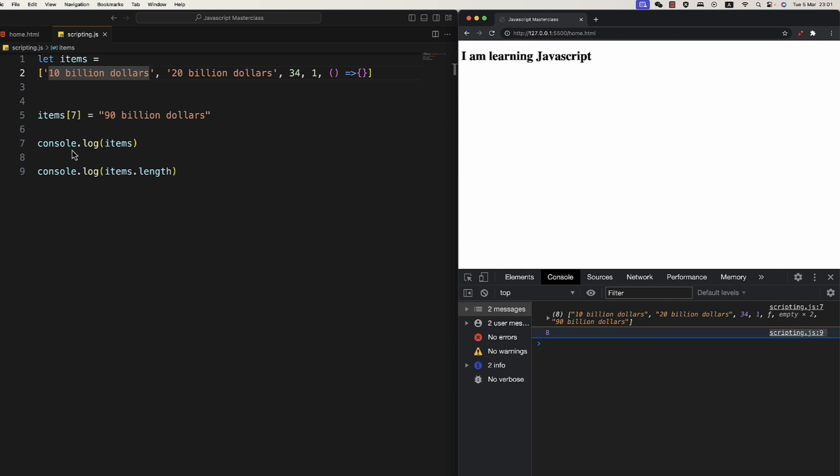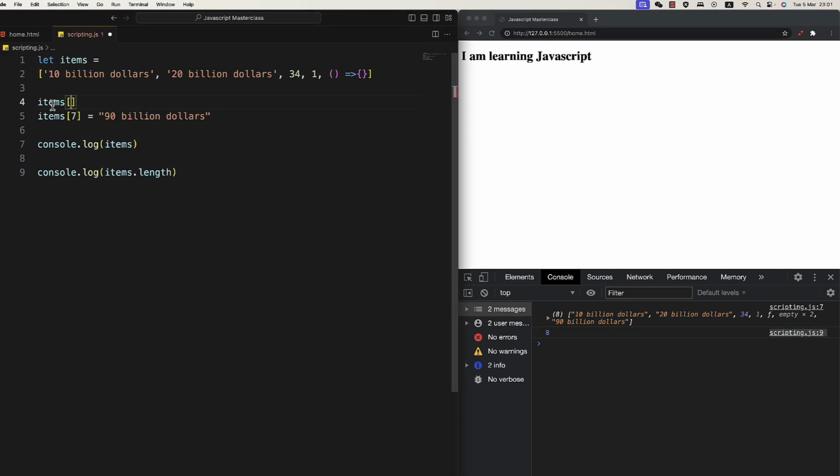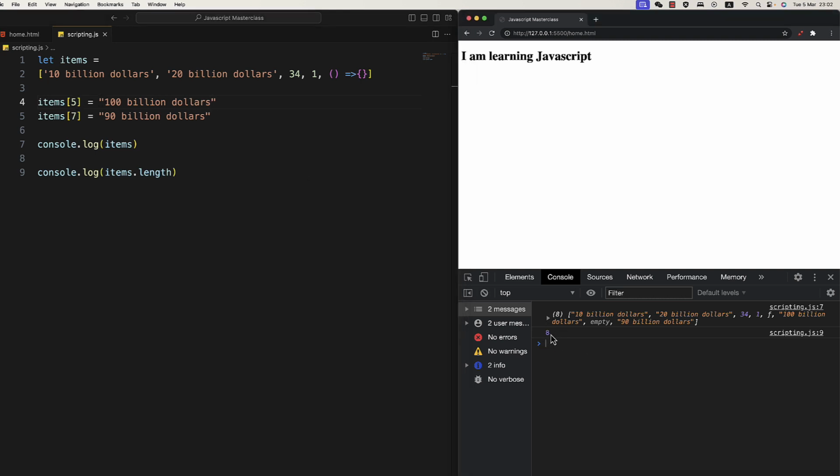And what we can do actually is to assign maybe some values to those 5th and 6th index. So we can say something like items and then open the square bracket and say 5. That is, we want to assign something to the 5th index. And what do I want to assign? I want to assign $100 billion like this. And then let me save this. Now we have $100 billion on the 5th index. Meanwhile, our length is still 8, right? Because remember, those initial positions were empty.